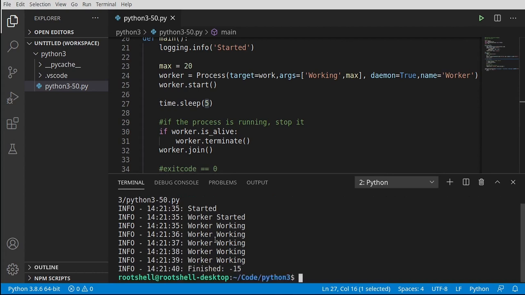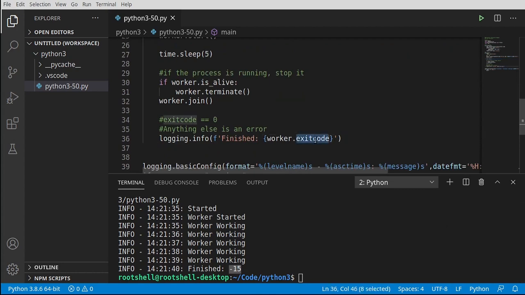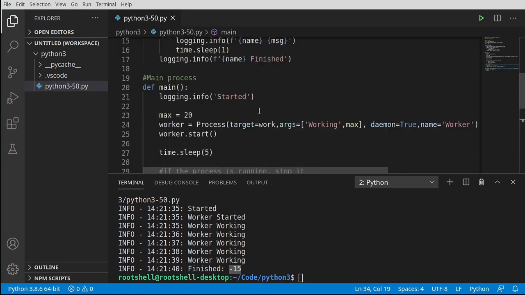Uh-oh, you notice the problem? Worker working, the worker never finished appropriately. That's why we have this negative 15, which indicates the exit code is not equal to zero. That means something very bad happened.